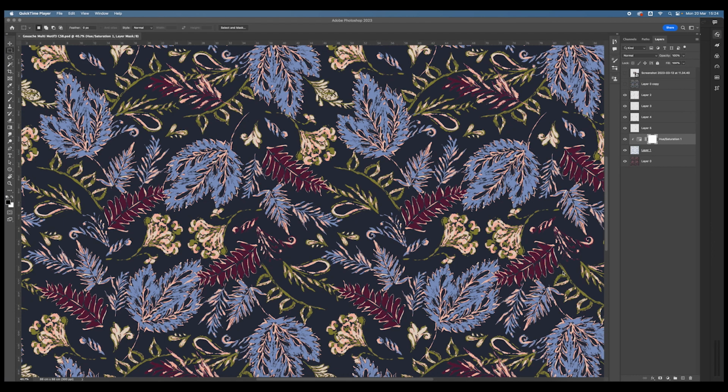To see how this method of repeat artworking using the Pattern Preview feature works with a different style of artwork altogether, be sure to click on the video that's linked at the end of this one to see it in action.